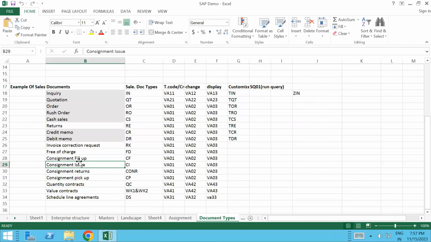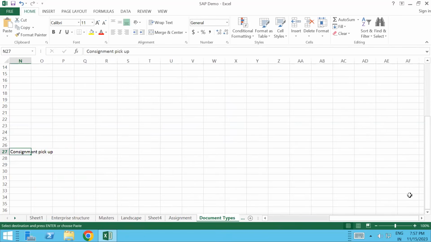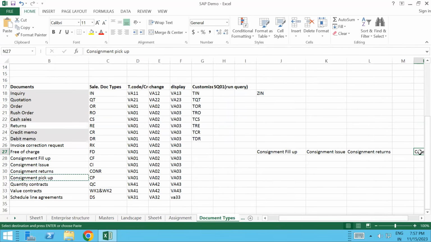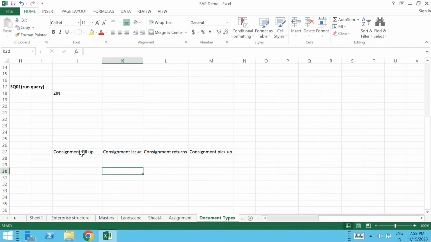So in the consignment process, we have four steps: consignment fill up, consignment issue, consignment returns, and consignment pickup.